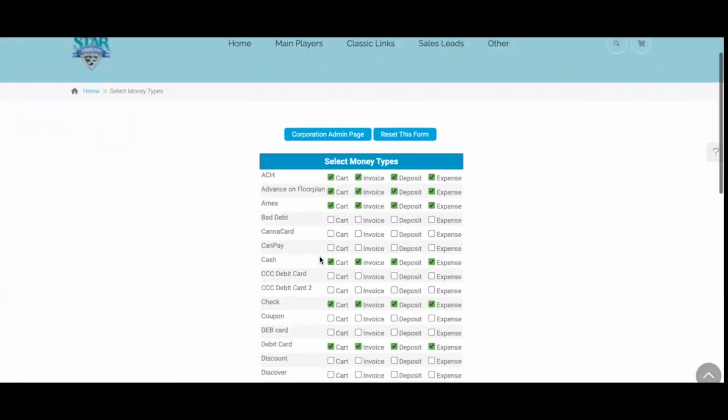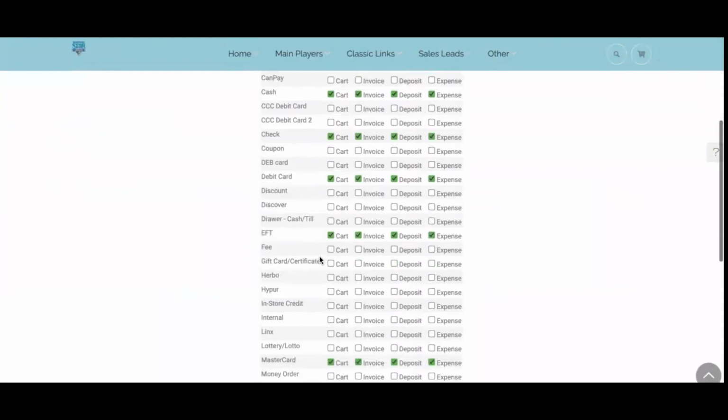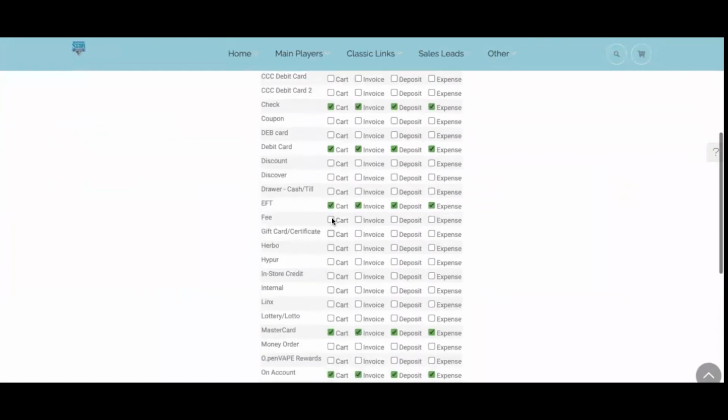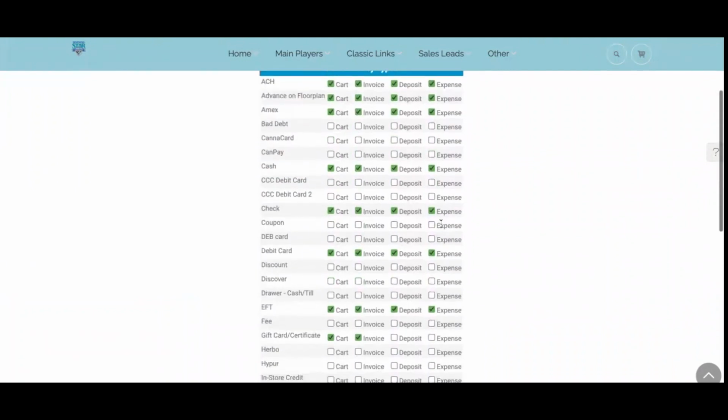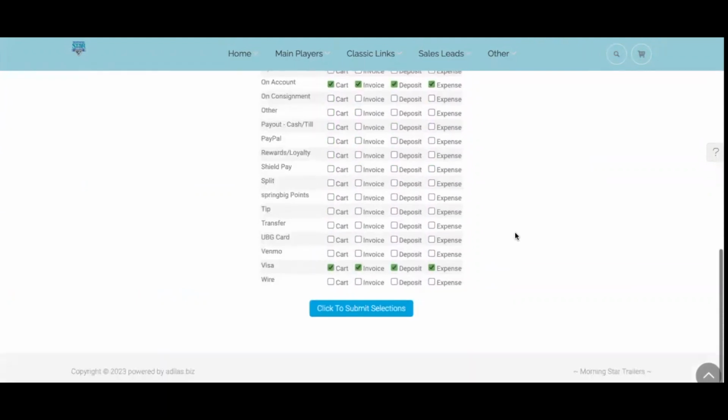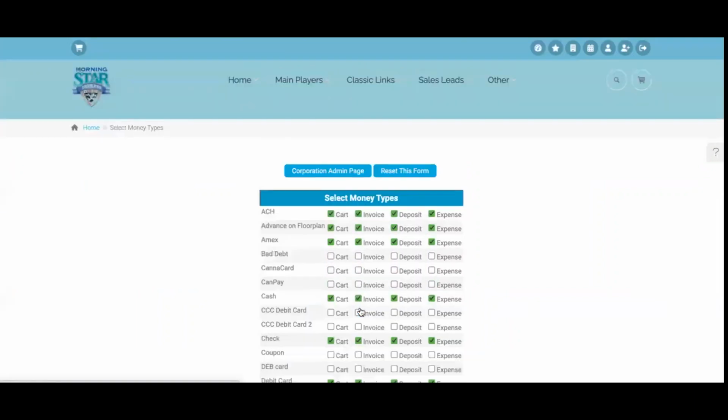You just have to make sure that gift card and gift certificate shows up in your cart and on your invoices. If you have narrowed down all these options, most likely you might just have cash turned on or something like that. And what that does, like I said, is put that in the payment options. And then I'm going to go back to our home screen again.